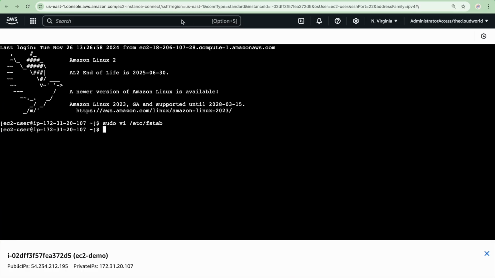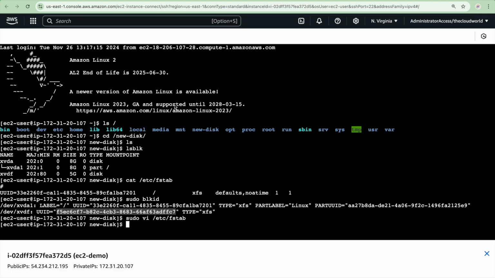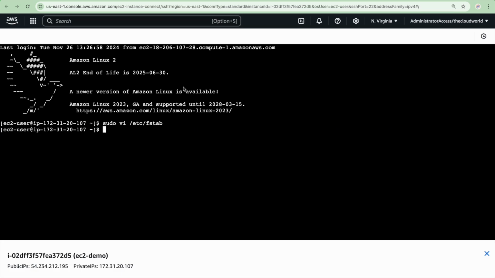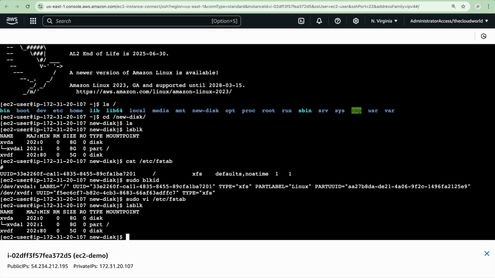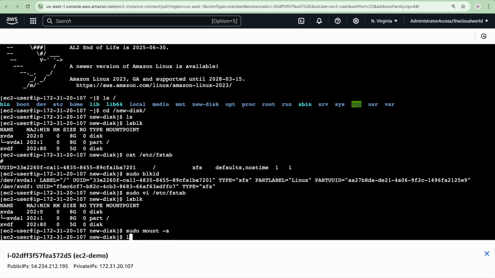So guys, you might be thinking, what is this UUID? This is a universally unique identifier. It is just a unique ID provided to your volume. Okay, so once you have updated your fstab file with your new disk, let me mount it again. To mount it, you simply run sudo mount -a. What it does is look into the fstab file, and whatever disks are present there, it mounts everything. Press enter. Now let's check.